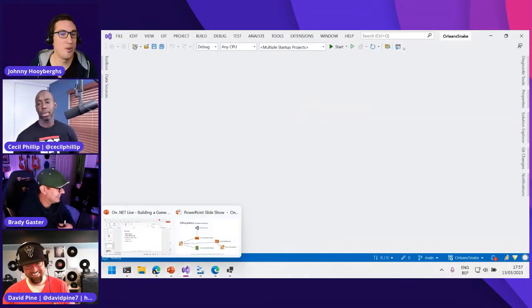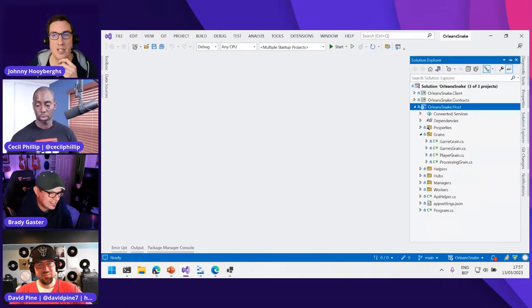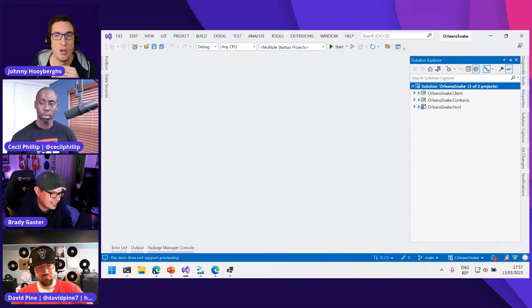Cool. Yeah. So again, for people who want to start a little bit easier with Orleans, this is just a very simple application, which is also on my GitHub within the same repository. You just have the client, the host, and some contracts that are shared in between those two.